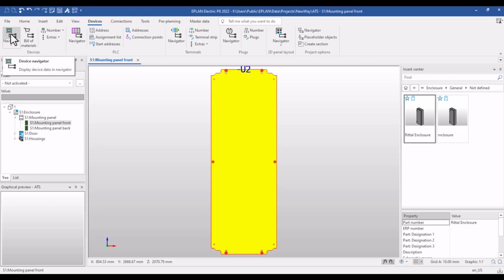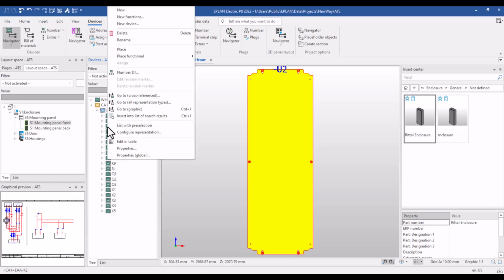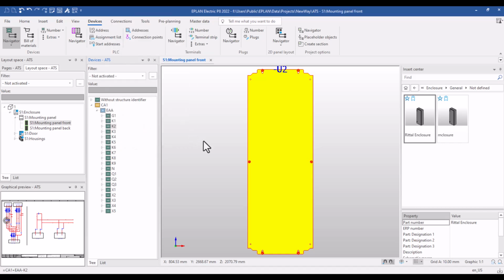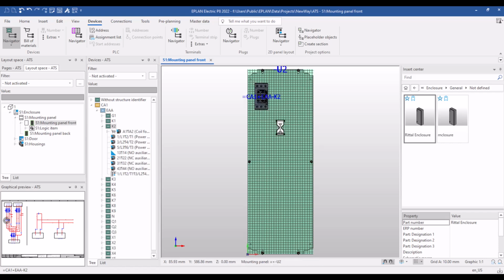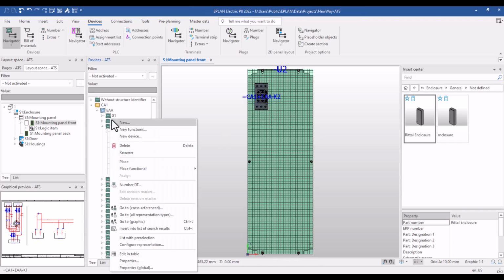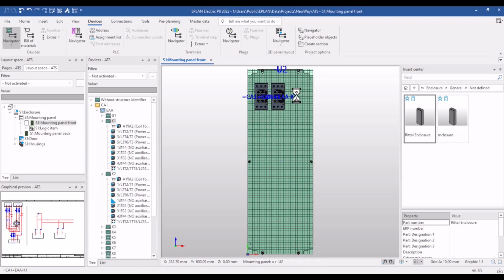Let's go to devices and open device navigator. You can find different devices here. You can add it by right click and place from this portion. You can define it at any place. For example, you can mount it right there, and you can even mount K1 at any place you want. Of course, you will need to mount it. You will not be able to mount it on this one. You will need rails, but you get the option.